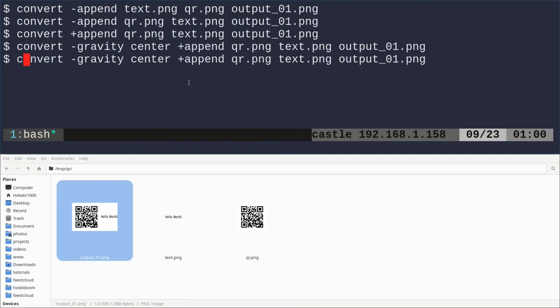Now we can also do that, center gravity, and we can say -append. And now you can see Hello World is centered under the QR code, where before it was off to the left. Now we are taking this and putting it together with the QR code and Hello World.